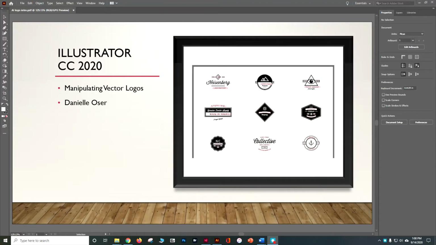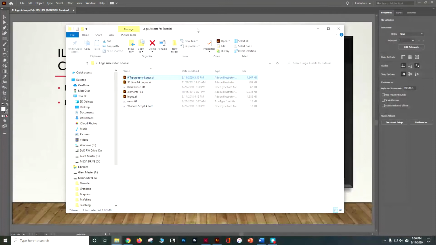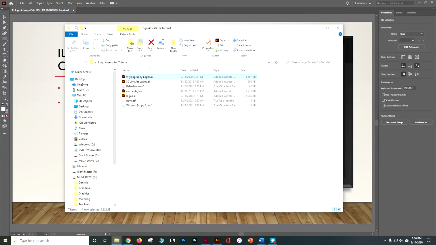In this tutorial, we're going to use Adobe Illustrator CC 2020 to manipulate some pre-made vector logos. For this one, you're going to need a number of different assets that are available over on Canvas. You're going to see you have one that's called typography logos, 30 line art logos, a few different fonts, some elements, and some other items.